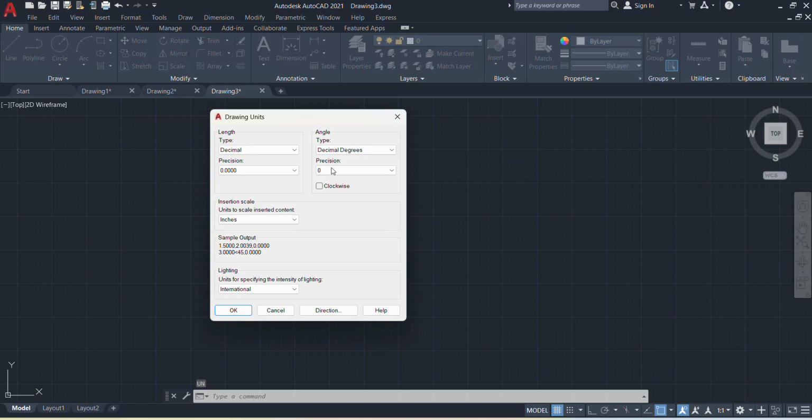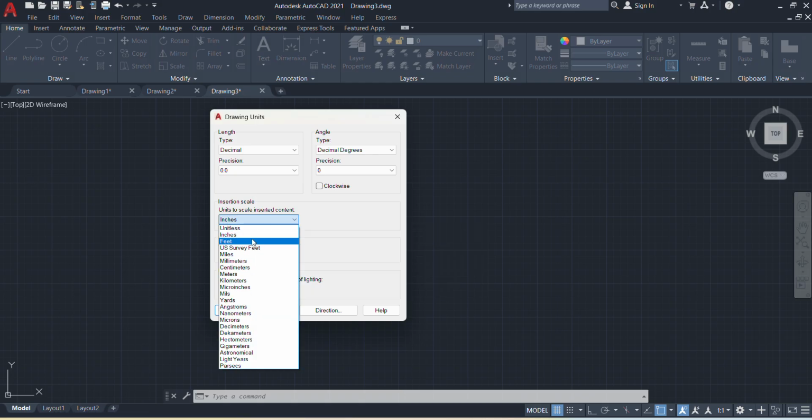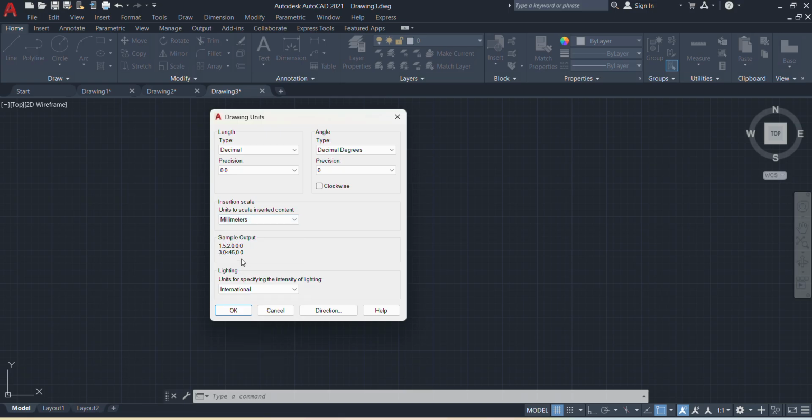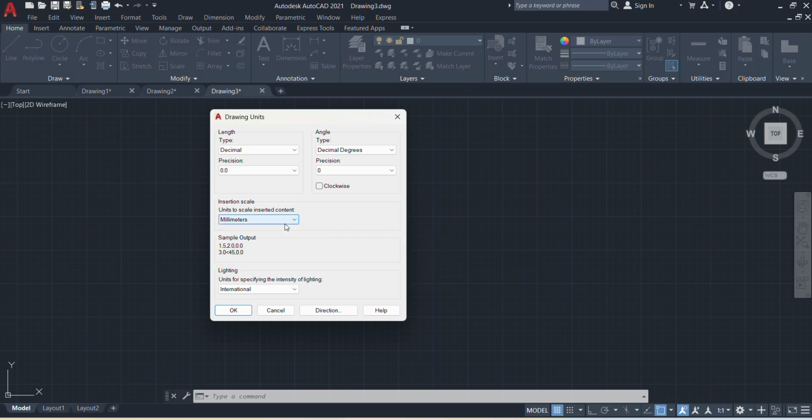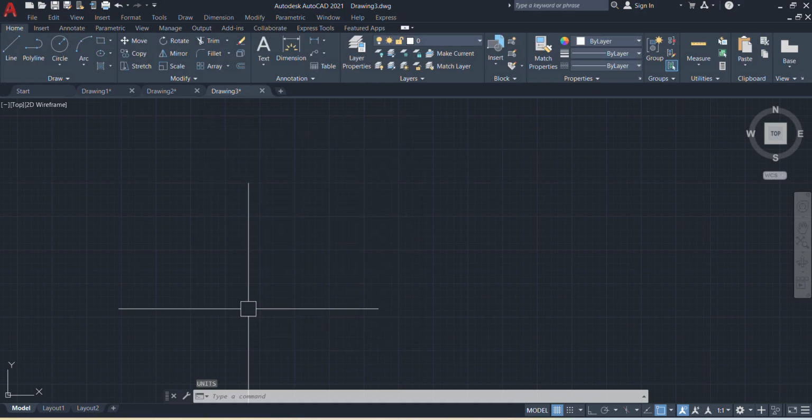First of all, you have to find out what type of unit you have to use. For length, we can go for decimal. For the precision, you can go for 0.0 something. But here, the scale you have to change to millimeters, or as you wish. Here I will mention millimeters. Here I can put clockwise and choose OK. So my unit part is done now.